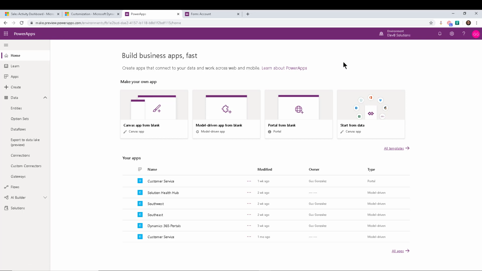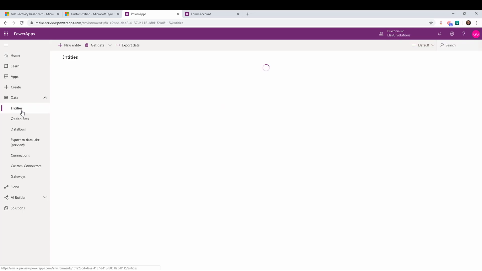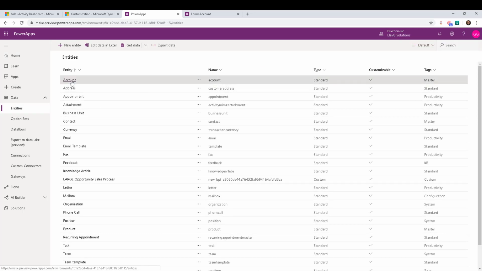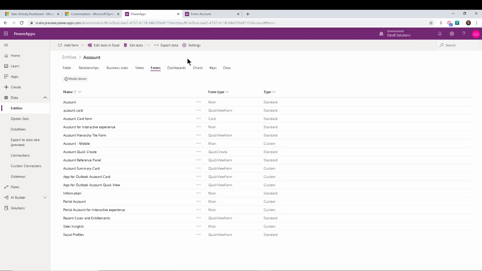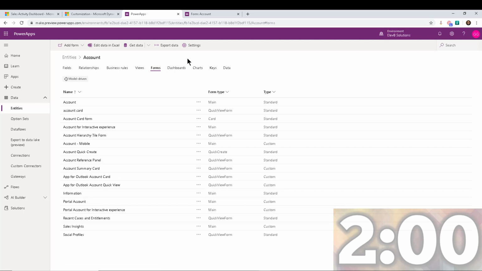Obviously, make sure you are on the right environment, right? If you're not on your dev environment, just make sure you switch to the right environment, so you will be able to work on that environment, find the right solution, all that stuff. But I'm going to skip all of that and go straight into the entities. Now, before I open this form editor, let's start the countdown and let's go.